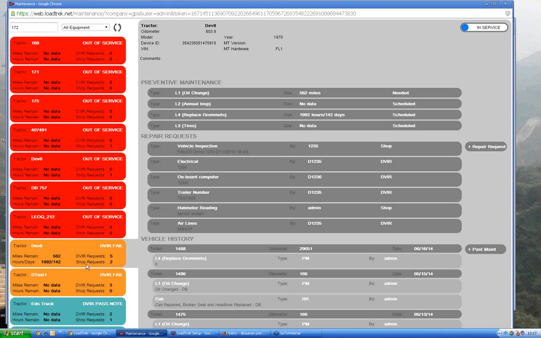What we see on the left-hand side, even before we expand on the vehicle, it tells us how many miles remain before the next PM, how many hours and days remain before the next PM, and any other DVIR requests, or we call them shop requests, but it basically means a request that's been entered by someone in this interface on the PC creating those requests.